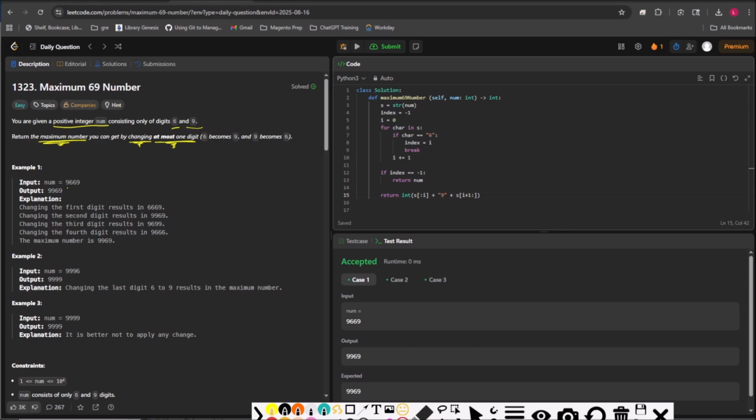For example, let's look at the example that they've given. Here they've given 9669. Since they want us to return the maximum number that we can get by changing the values, the maximum can be obtained by changing this 6 into a 9. So this value will become 9969. That is the output that they've explained here. Similarly for the other ones as well.